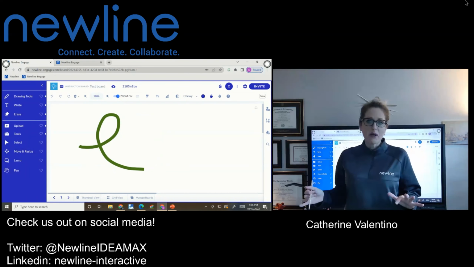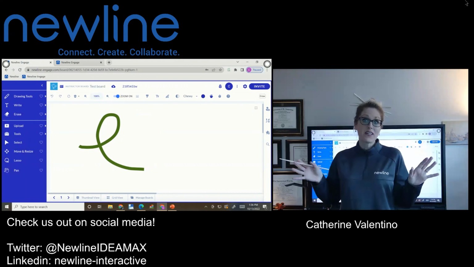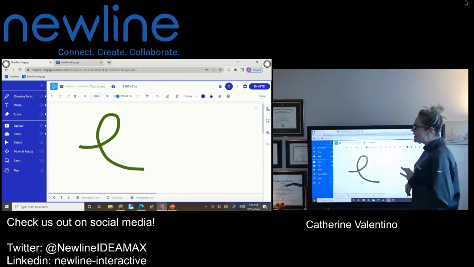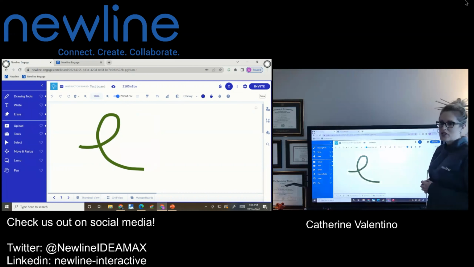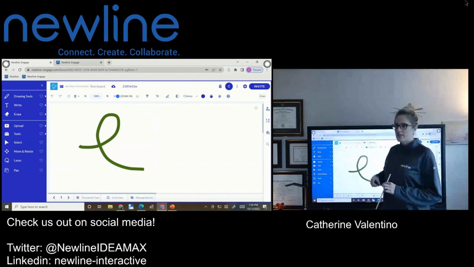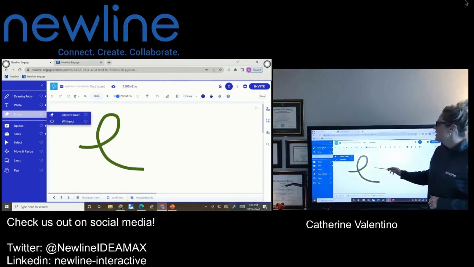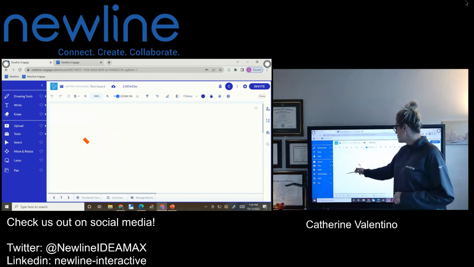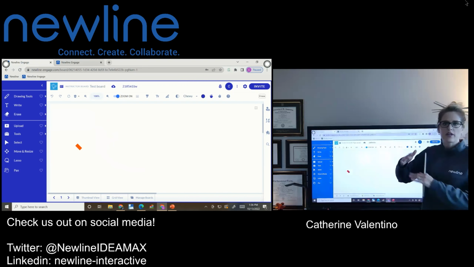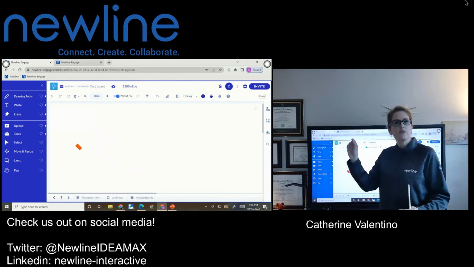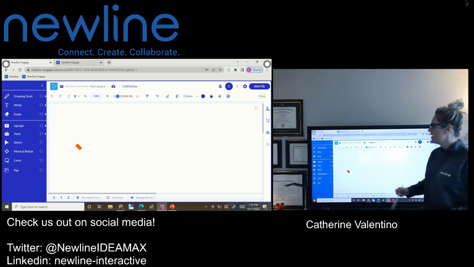So no more wondering what color your pen is going to be. You are always going to know. So it works really, really well. Definitely appreciate that. Of course, you have text boxes, your erasers, object eraser. If you grab that, just like you would do your hand before, it erases the whole thing, or you can do whiteout, so you can do a little bit at a time.